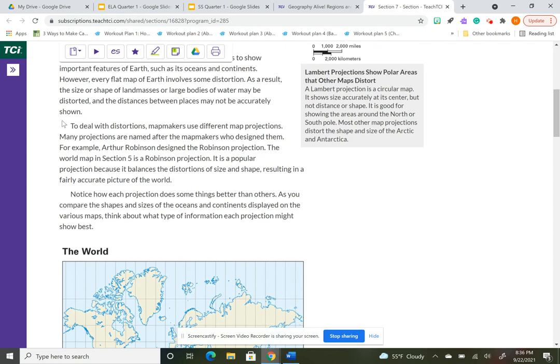To deal with distortions, map makers use different map projections. Many projections are named after the map makers who designed them. For example, Arthur Robinson designed the Robinson projection. The world map in section 5 is a Robinson projection. It is a popular projection because it balances the distortions of size and shape, resulting in a fairly accurate picture of the world. Notice how each projection does some things better than others, as you compare the shapes and sizes of the oceans and continents displayed in various maps. Think about the type of information each projection might show best.